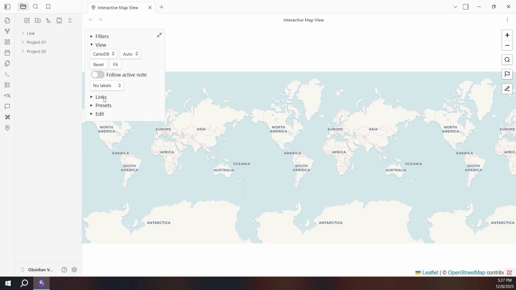Now, go to Links. Here you can visualize relationships between notes by drawing lines between linked items. Turning this on can reveal clusters and pathways in your knowledge, almost like a spatial graph view layered onto a map. You can usually fine-tune how prominent those connections appear so the map stays readable.